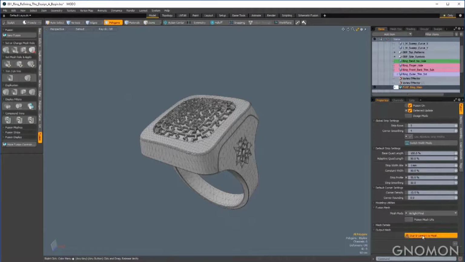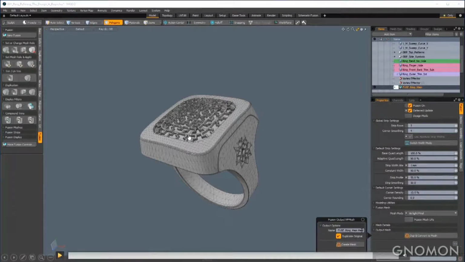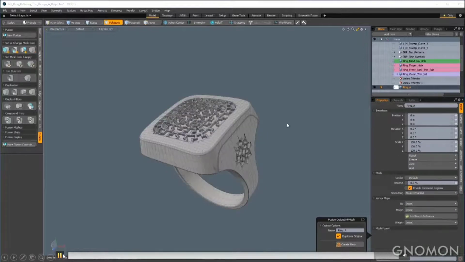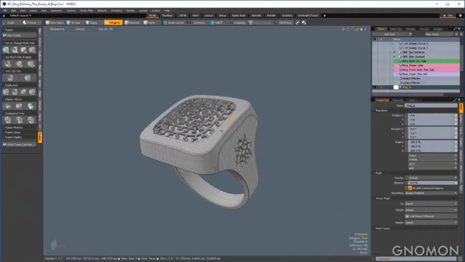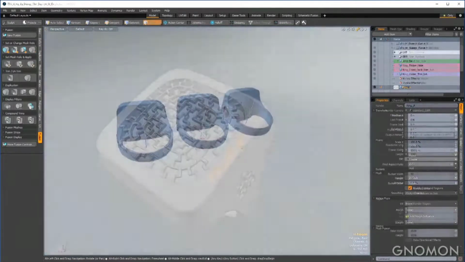So let's say we're happy with this design, and we don't want it to be live anymore. We just want to output actual geometry. So I'm in the Fusion properties, and at the very bottom here, we have dupe and convert to mesh. I'm going to click that and give this mesh a name. I'll just call it ring_A. And now we have actual polygons that we can work with.